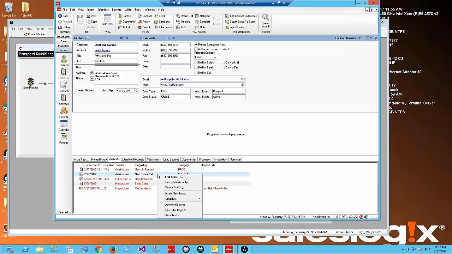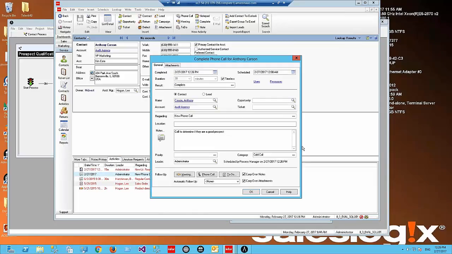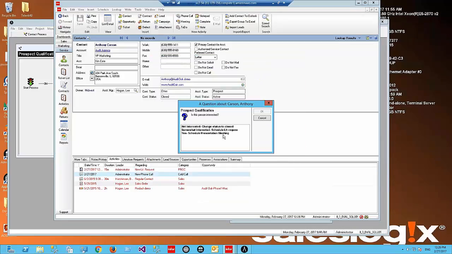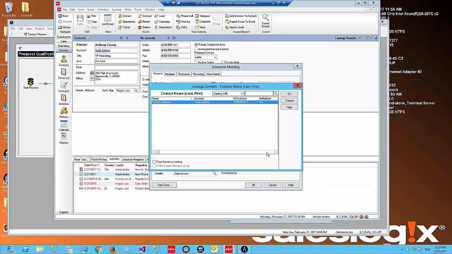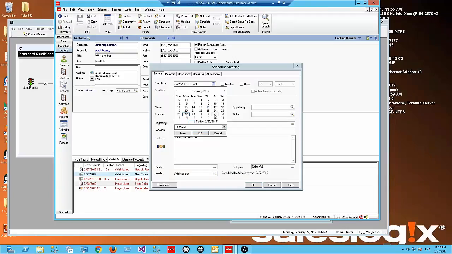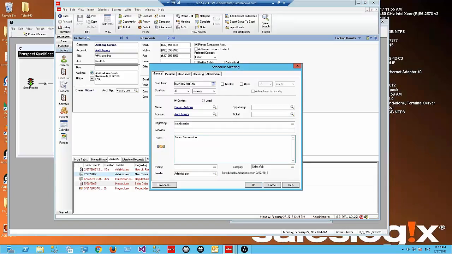Here's our activity under activity, so I'll complete that. And this time we're going to say, yes, they are interested. So I'm going to say OK. Yes, schedule the presentation meeting. It asks me who I want to schedule it with. Remember, we told it to pop up the box for us. And then we can choose our date for the meeting. And we could set a time.